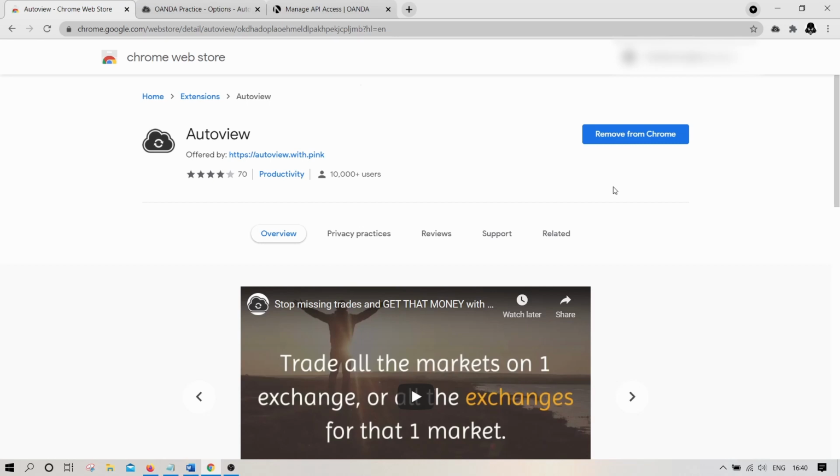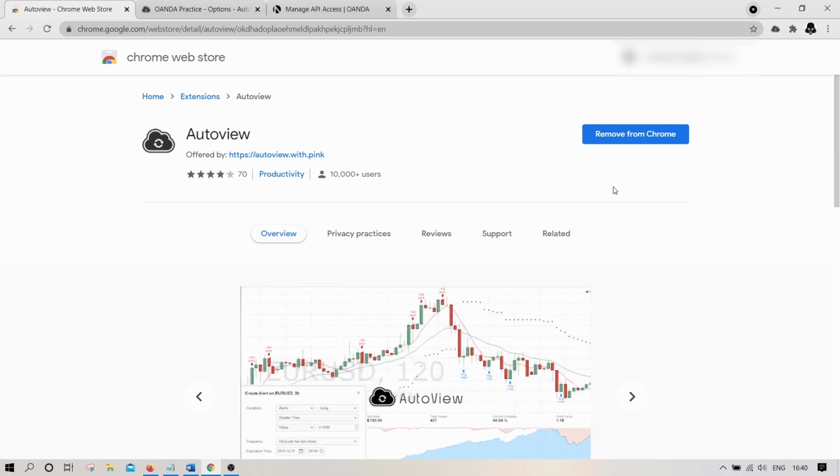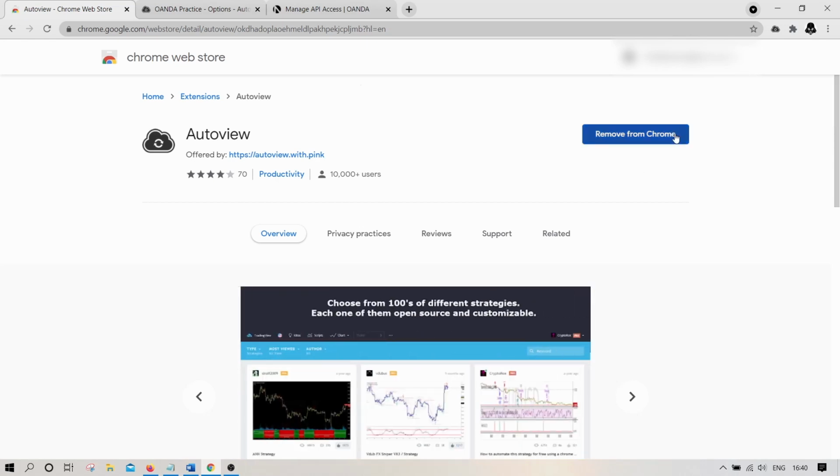Welcome back everyone. A quick tutorial on how to set up and connect AutoView with TradingView and a broker to automatically trade TradingView strategies. First you need to set up AutoView.